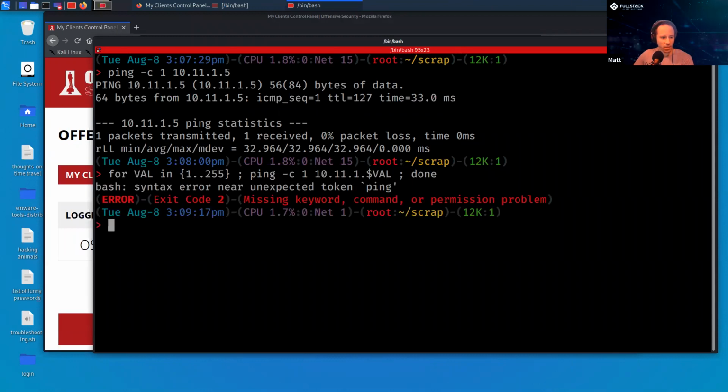Unexpected token near ping. What did I do wrong here? Let's just do it this way. For val in 1 255. Actually, let me do this in a smaller range just so I don't get a whole giant amount of them. I'm just going to go from 5 to 15 or something, so we only do 10. Oh, I know why. I didn't have a do. I'm supposed to have a do block here.